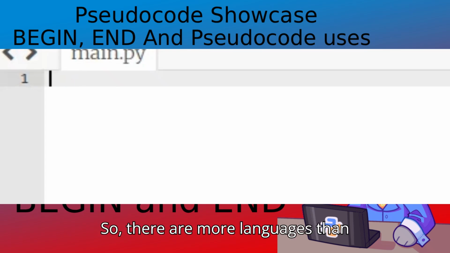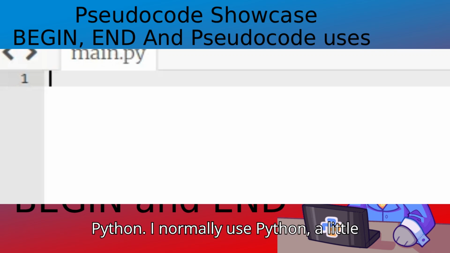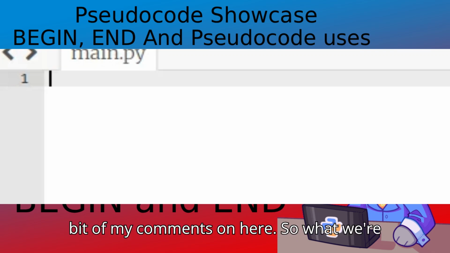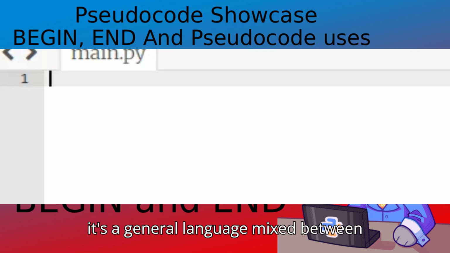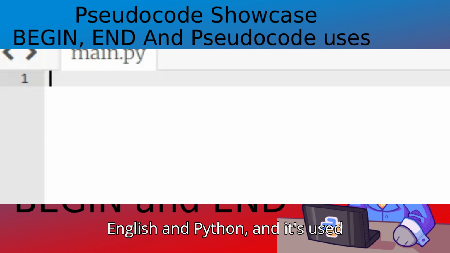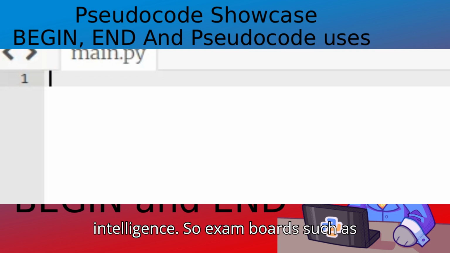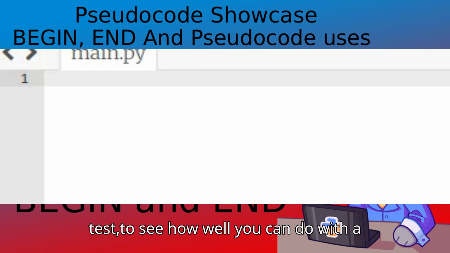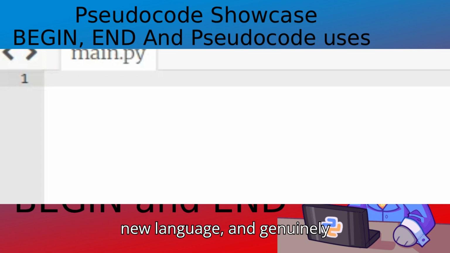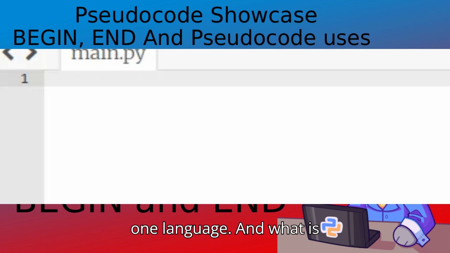So, there are more languages than Python. I do not use Python, a little bit out of my comfort zone here. So what we're going to be doing is pseudocode, and it's a general language, mixed between English and Python, and it's used generally to test computational intelligence. So exam boards such as Pearson and AQA will put this in their test to see how well you can do with a new language, and generally so they don't lock themselves into just one language.